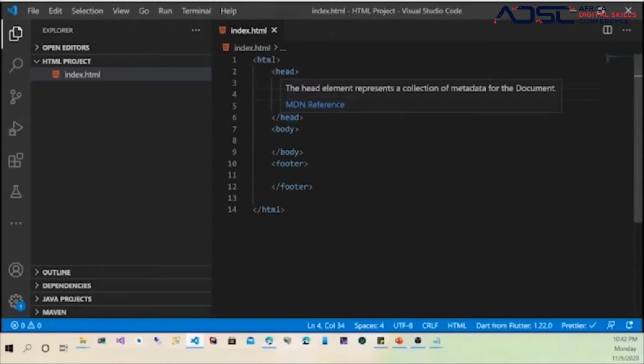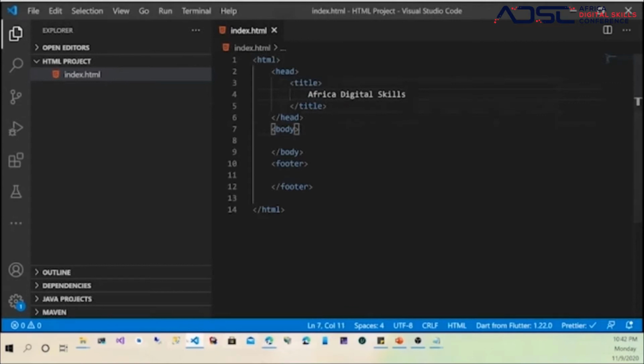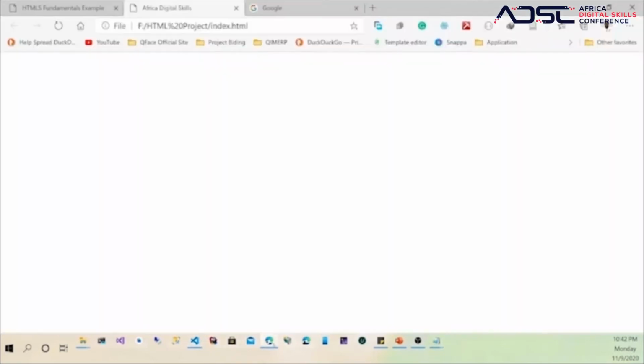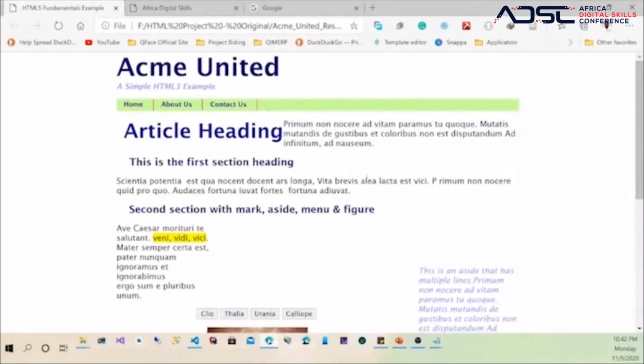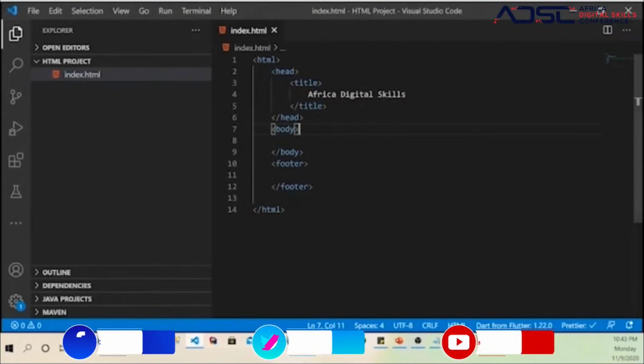Okay, so if we want to create a group of headings, you realize from our page here, from the end game of what we want to achieve, we have some headings here. The Acme United is in heading, article heading. I mean, there are a couple of headings here. In HTML, we have the hgroup. Okay, hgroup meaning header group.